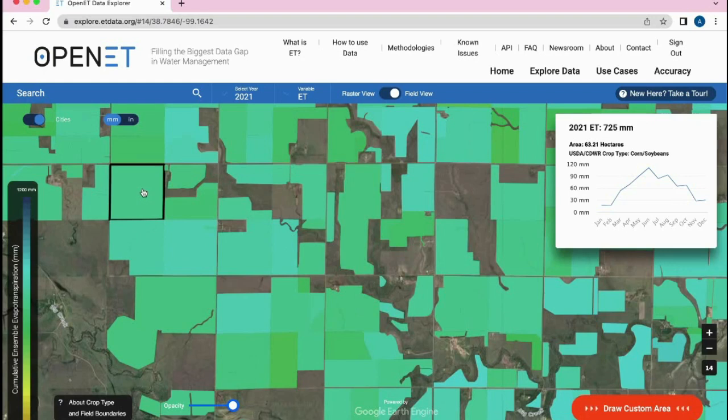It shows on top the total accumulated ET for the year for this field, and the area of the field in hectares. It has a crop type. Here it is corn and soybean. The y-axis shows ET in millimeters and the x-axis shows month. So you can see monthly ET for this particular field. This is for 2021 because that's the one we chose. When you move here, the graph changes, and it shows the same information, total ET, area, and the time series for this particular year.